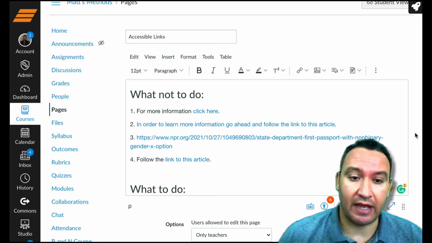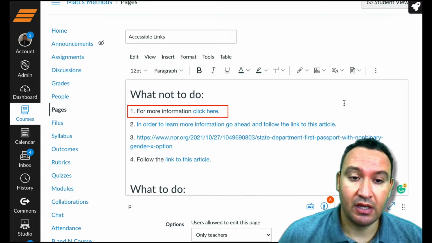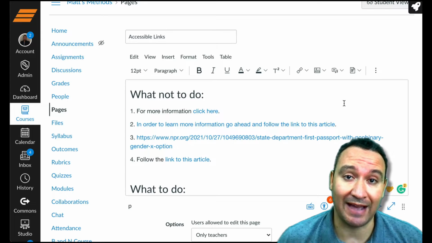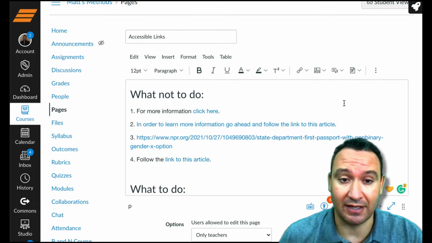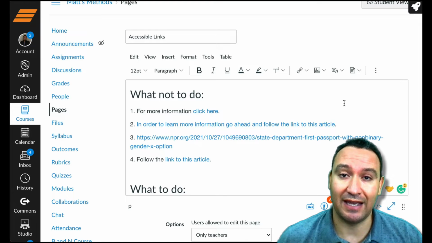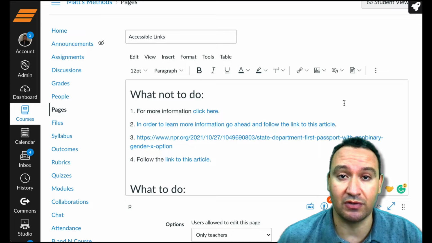So if you look here at the first element that I have on the page, oftentimes you might see something like this: For more information, click here, where the words click here are activated as the hyperlink that takes the individual to the other content. One reason that you don't want to do this is when you are creating an accessible link, you want to make sure to provide meaningful text. Inform them of where the link is actually going to take someone using a screen reader.